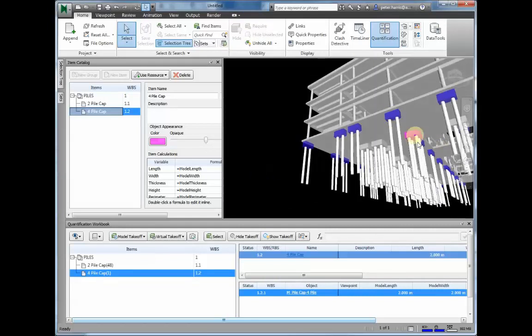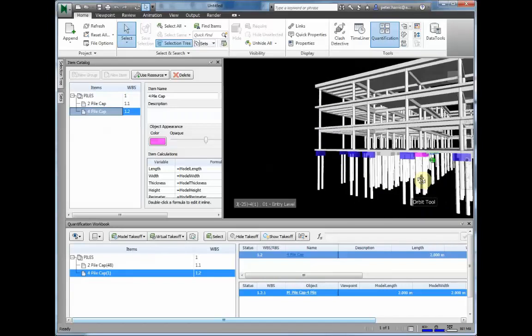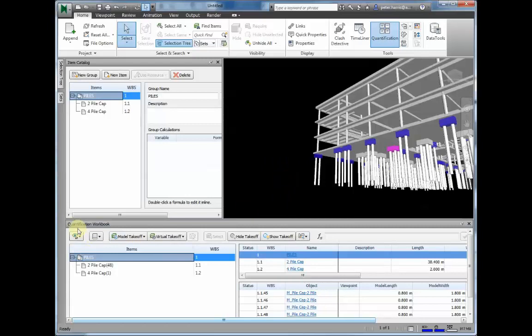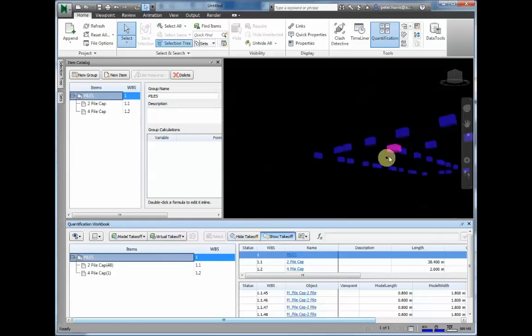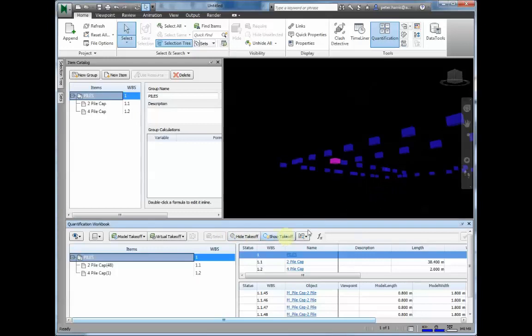Colour coding is very important, just to make it easier to see where you're at. Once you've started populating your workbook, at any stage, for example selecting piles, you can hide your takeoff, which hides the elements, and then slowly go around to every other element, or even show just to see which ones have been placed inside the workbook.